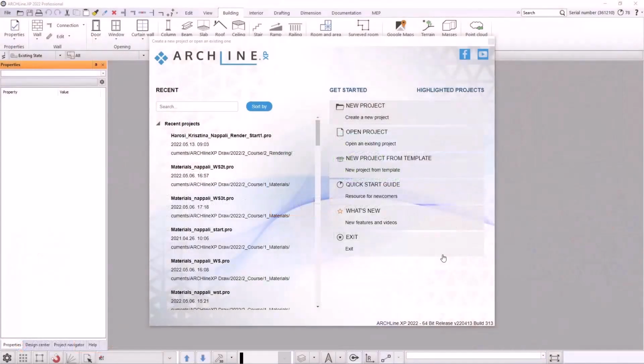Hi, welcome to the second lecture of ARCHLine.XP 2022 Intermediate Course, the Visual Design Workshop. I recommend this workshop for those who are already confident in using what they learned in the rendering lecture of the preliminary course and want to take their visual design to a higher level. In today's session, we will work on a project by Kristina Harosi.